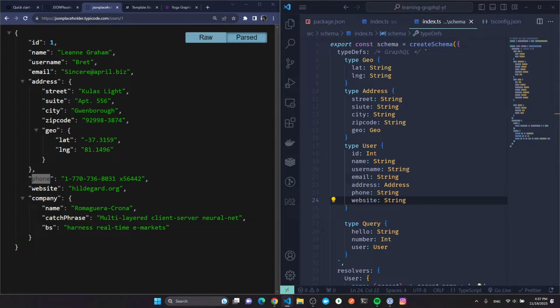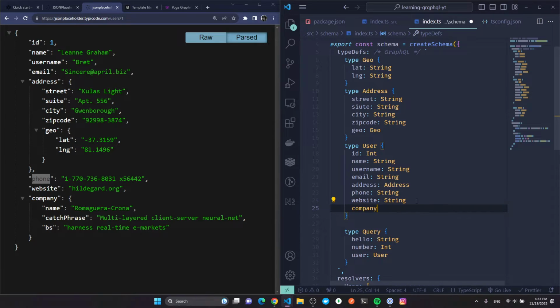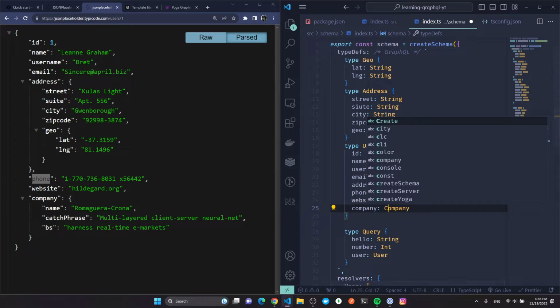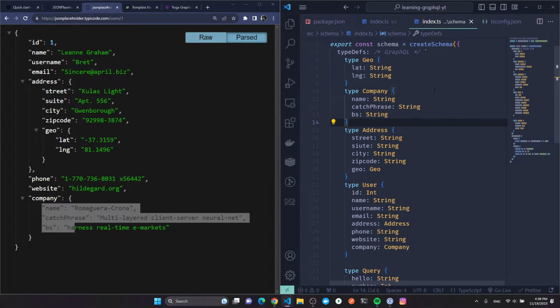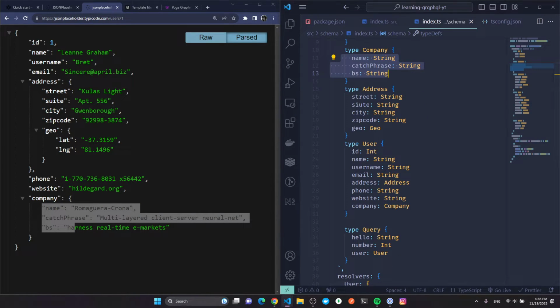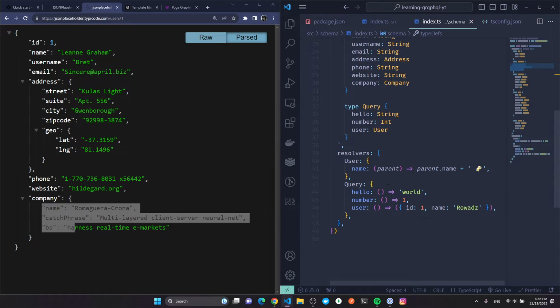We have now the company, which is another object. So we need to create a type called company. And it's pretty simple. It's these 3 fields, and they are all just simple strings. So I'm gonna put them here. And I think that's it. Yes, that's it for the user.